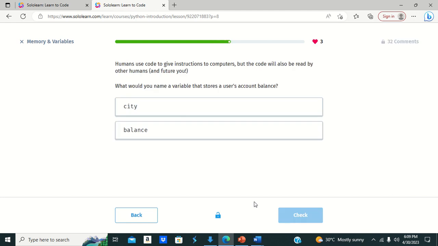Now, humans use code to give instructions to computers, but the code will also be read by other humans and future you. What will you name a variable that stores a user's account balance? Balance. What that means is that you should ensure that you give meaningful names to variables to reflect their purpose.